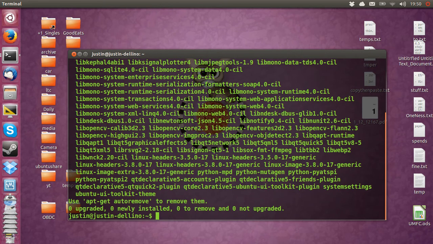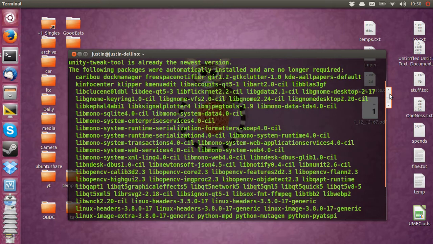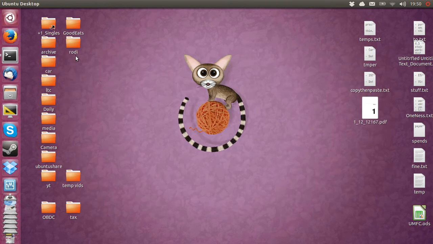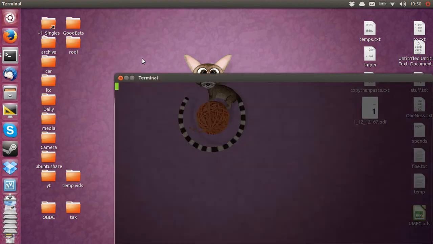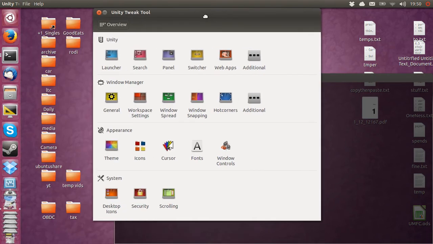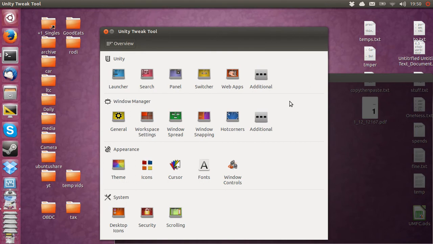Now, as you can see, mine's already installed. Right, here it says it's already the newest version, so that's all good. So the next thing you want to do is close that down and probably access it through the menu up here, or just type in unity-tweak-tool and hit enter. And then you'll see the Unity Tweak Tool configuration menu, everything for Unity, window managers, appearance and system, things like that.